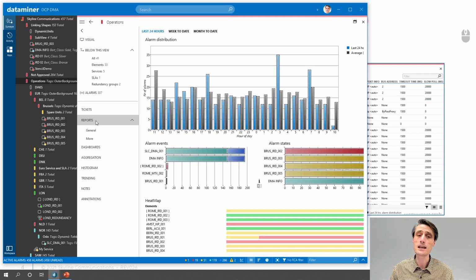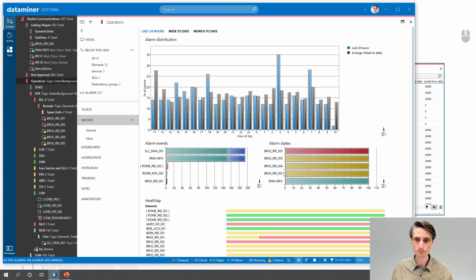The reports contain immediately some nice reports on the view I'm currently looking at. So within my operations, I had in the last 24 hours per hour around 15 alarms, you could say, or 15 to 20 alarms per hour. And apparently the elements that are generating most of the alarms are indicated here. Two of them are generating actually nearly 200 alarms.